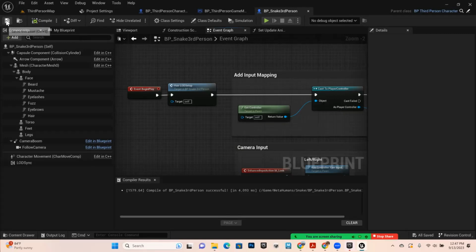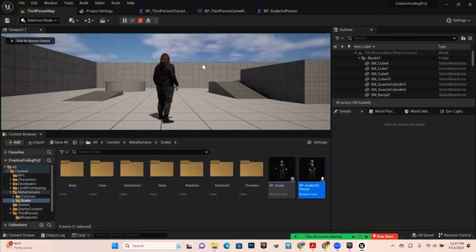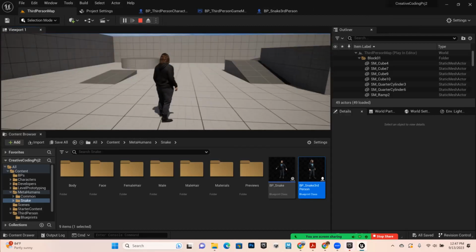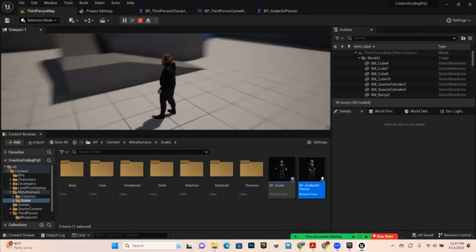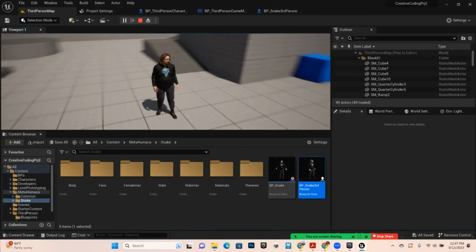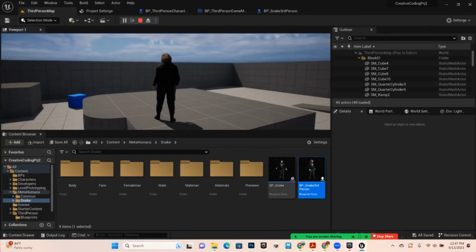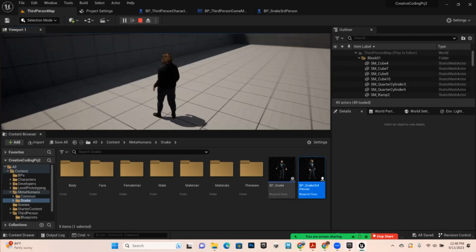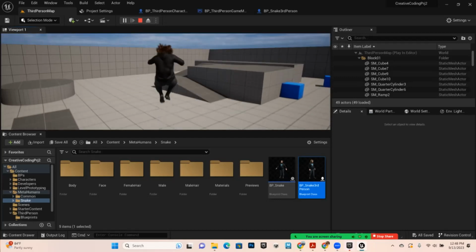Save it. Go back over to your third person map. Hit play again. Click in your window and you should actually have camera control now. And hit the W key, and your metahuman should run around. Look at those flowing locks. Hair's moving. You can jump. You can knock these things. Everything's working.